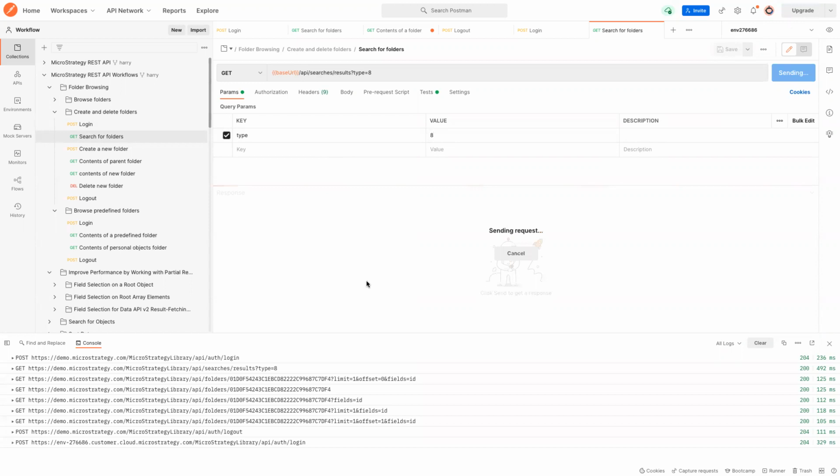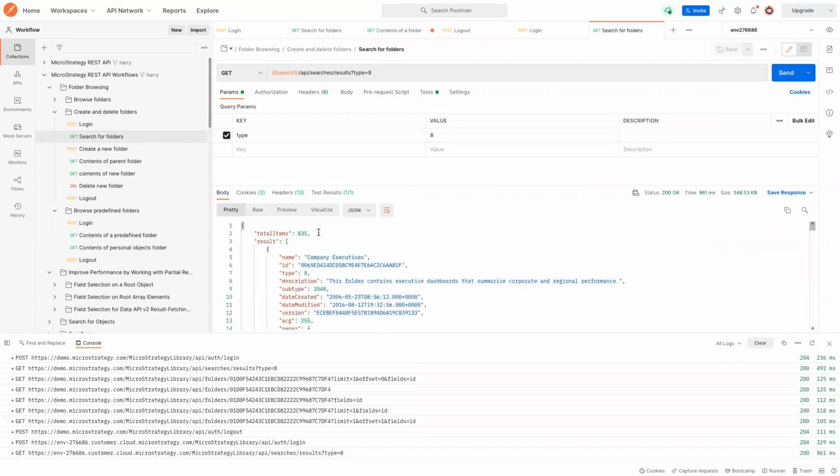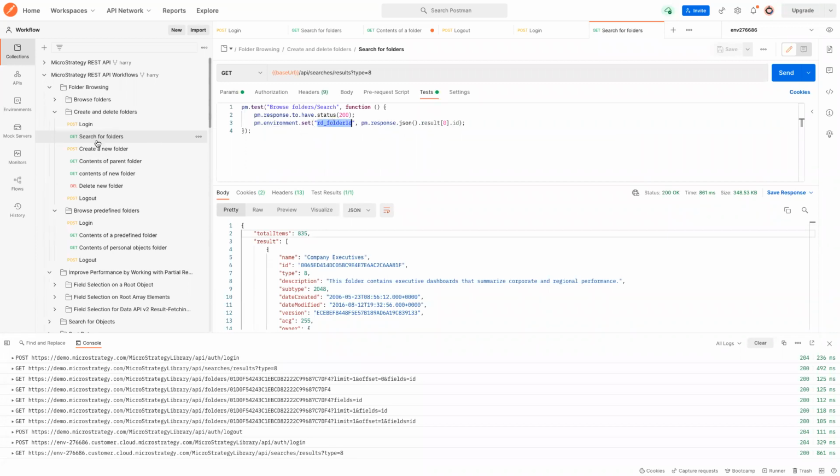It will return 788. No, actually, this is a different environment. So 800. We have 835. Here I also store the folder ID in this variable. So I'm going to use this as an environment variable for my parent folder, for my new folder.